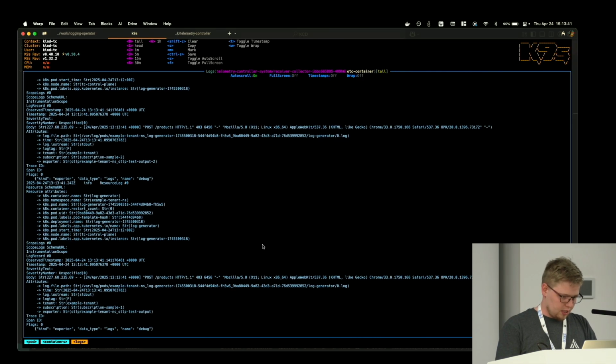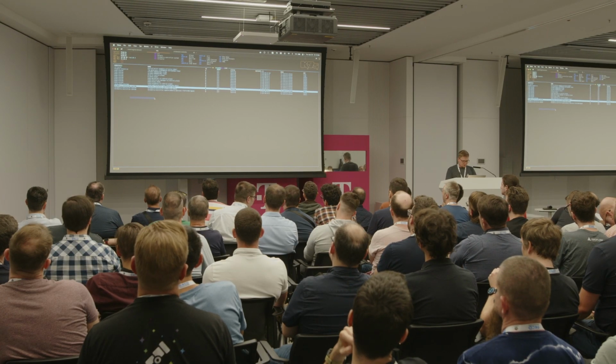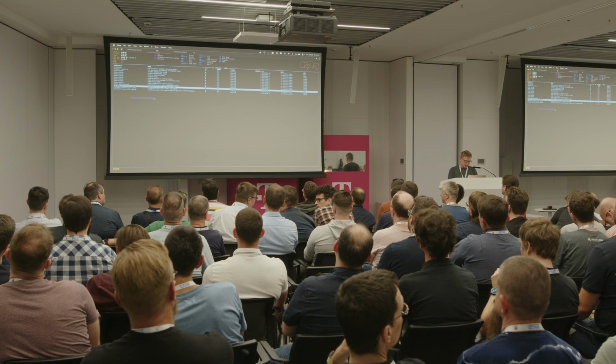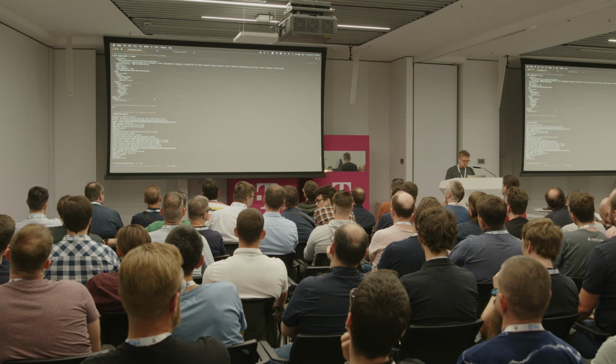And if we check here, the logs are arriving. You can see that we have information about which tenant transferred these logs, or more specifically, which subscription. So we have subscription 1 here, and we have a sample for subscription 2 here. So that's a really simple demo of the capabilities of the telemetry controller.